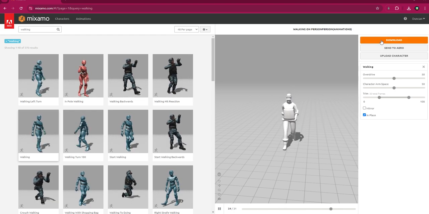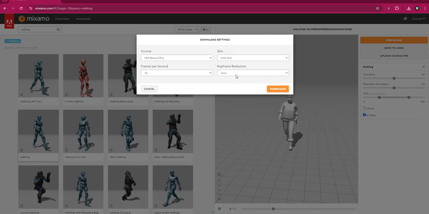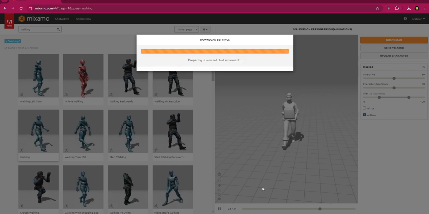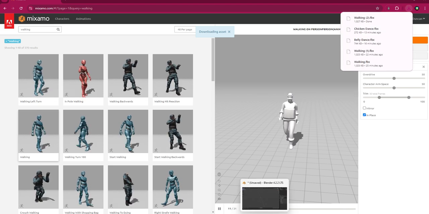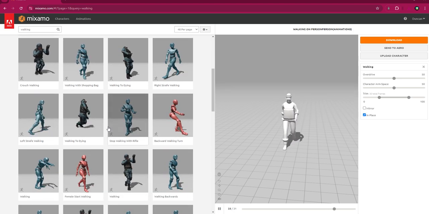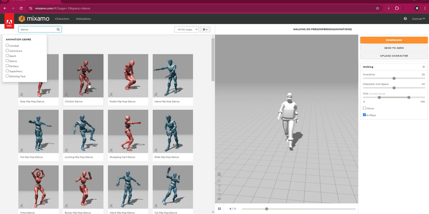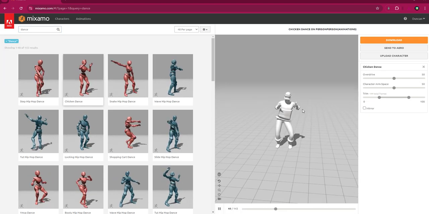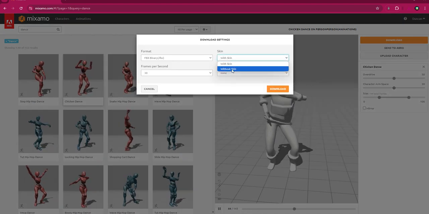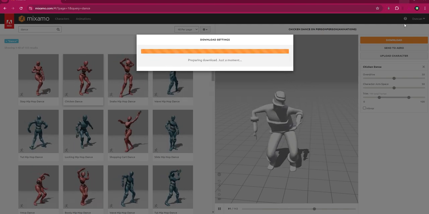So now that this is going on, I'm going to go ahead to download. In this first case, I do want to download with the skin. I'll say download. Great, and let's also find some other animations that we potentially want to bring in. Maybe after this we go into a dance. I'll just say the chicken dance because my character's got tiny little hands, and I'm going to download this as well, and this time I'm going to download without the skin so that we're really just downloading the armature.